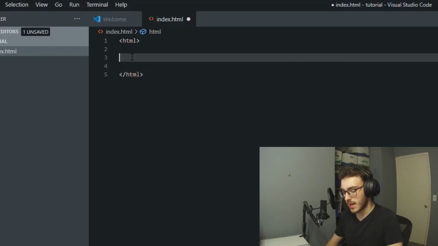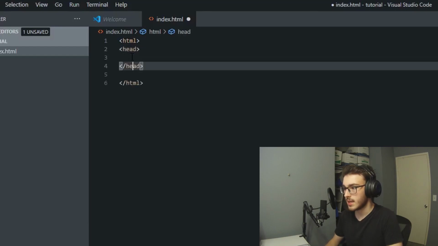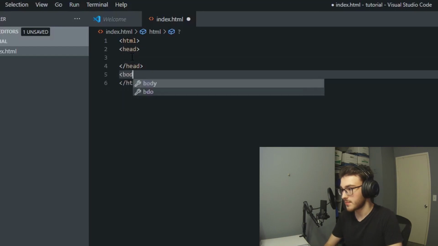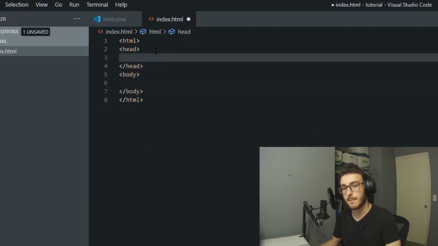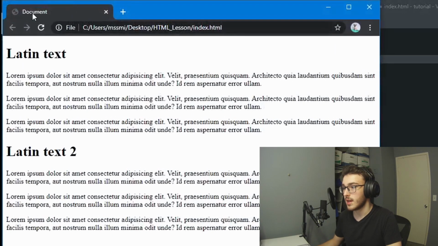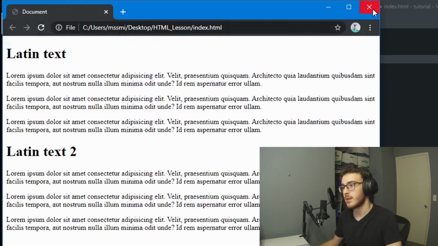So typically you have a head tag up next, and then you have a body tag under that one. So the head tag is where you put all the metadata. So that is the title at the top of the web page. So if you look here, this little HTML I made has document as the title.